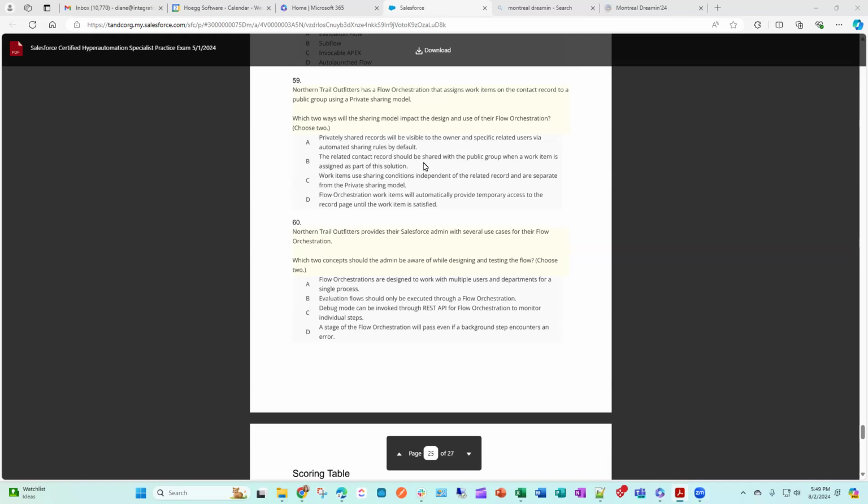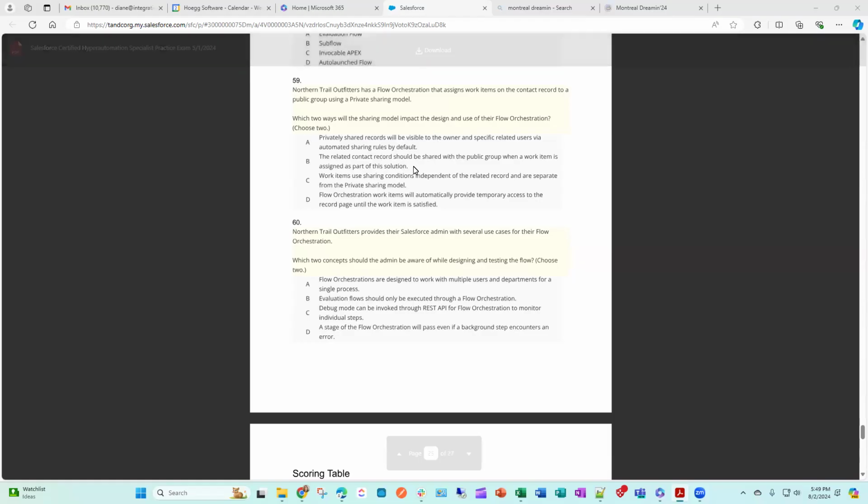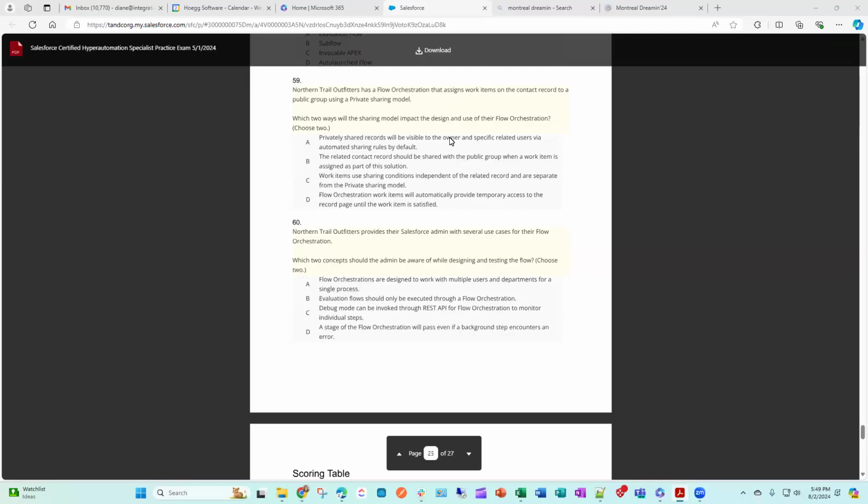So some of this is relevant to Salesforce roles and their permissions based on whether you're owner or any particular group. Okay, so A and B are the correct answers. Again, this has got to do with the shared model, a public group, and the permissions here.